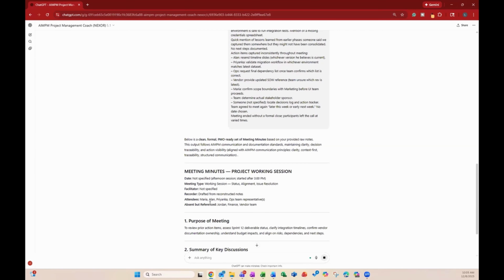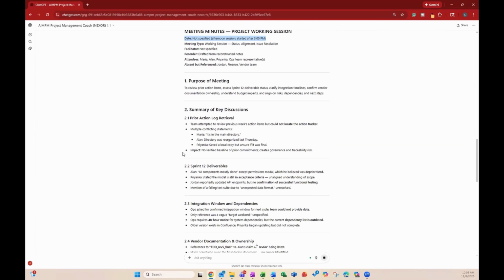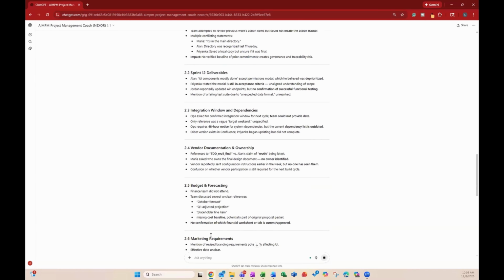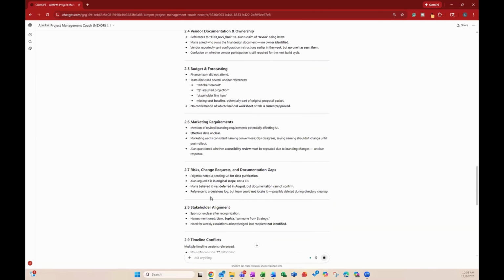For example, in those meeting minutes, it said that there wasn't really a good start time, or the PM didn't really know when the start time happened. So that's pointed out, right? The meeting type, the facilitator, recorder, attendees, absent but referenced. Okay, so these are all pieces of information that the meeting minutes held, right? The purpose of the meeting here, you have a summary of key discussions, right? So it breaks each one of these out in section 2. All right. So these are all individual talking points or discussion points that people had within this meeting.